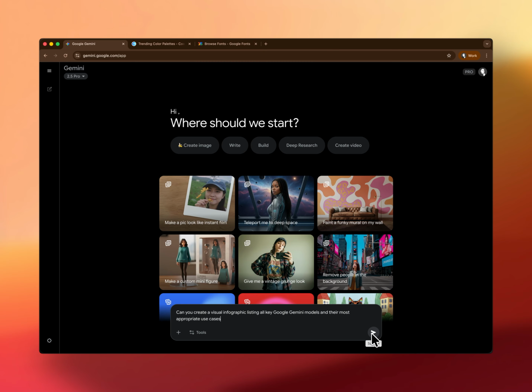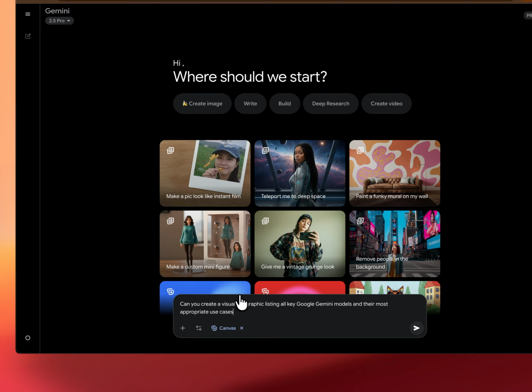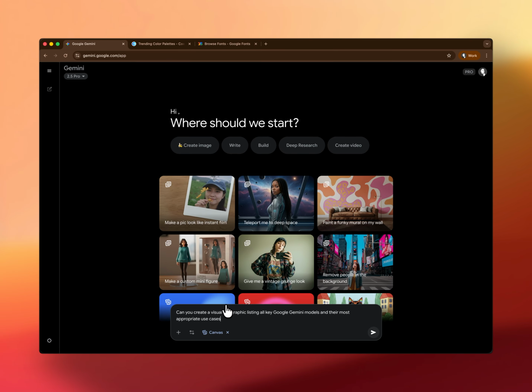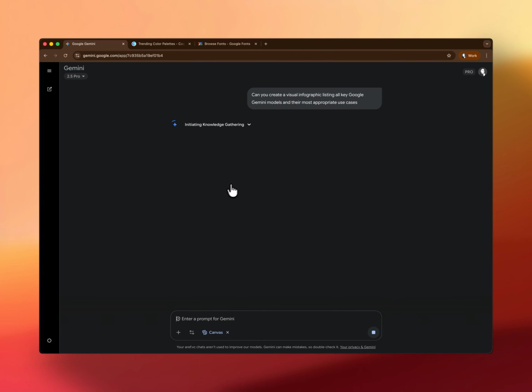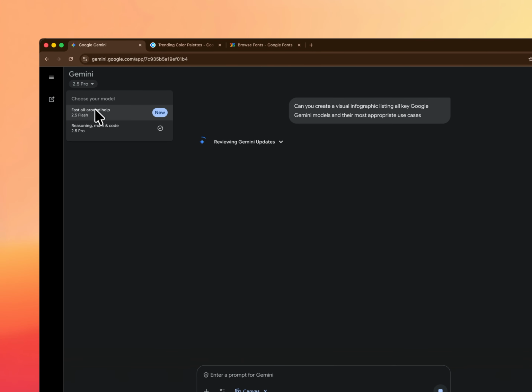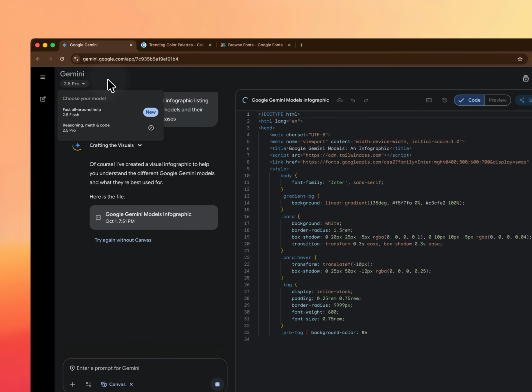But before we hit the submit button to run this, we are going to switch to the canvas option here, as you can see. So canvas is the mode where we're gonna have basically an HTML rendering of that request, and we can launch it right away. So in this case in particular, I'm using the 2.5 Pro. You can also use the 2.5 Flash, which is faster and all around.